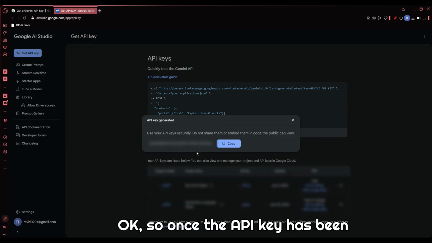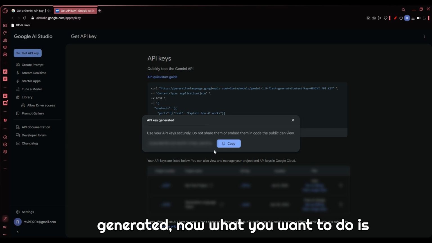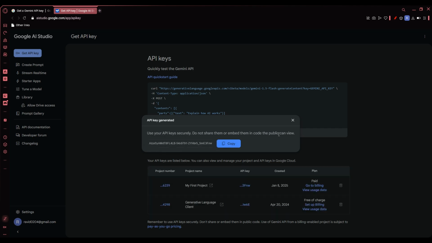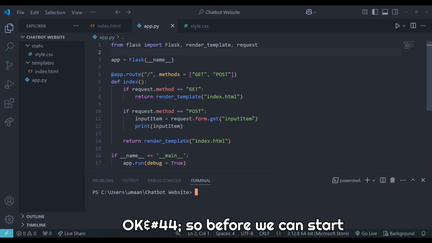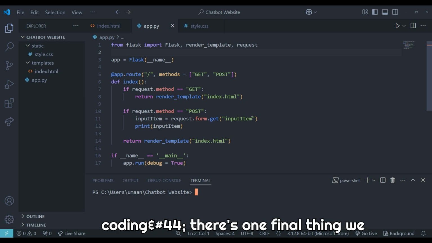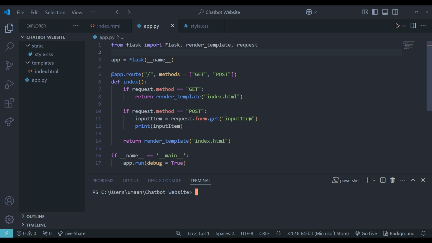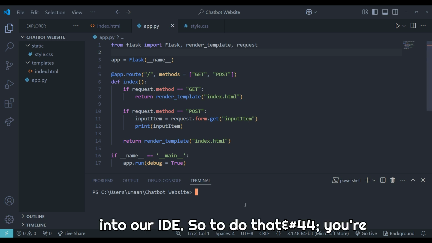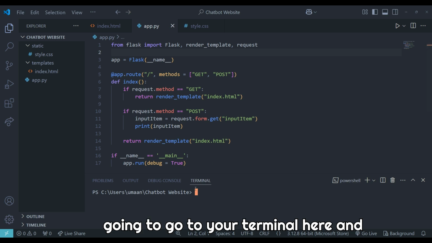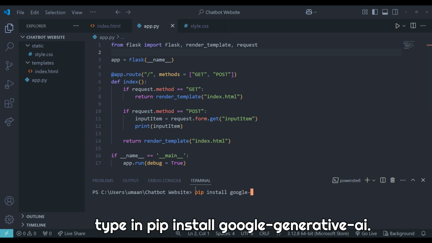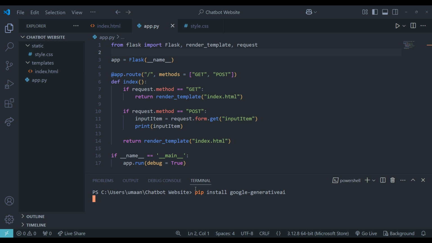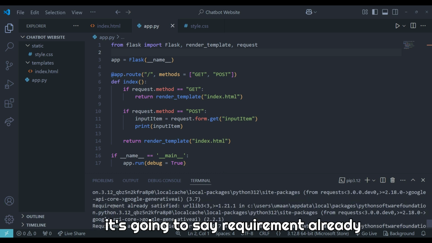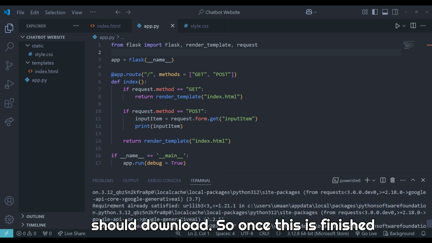Once the API key has been generated, what you want to do is just click copy, and we're going to use this later on. Before we can start coding, there's one final thing we have to do, which is we need to download the Google Generative AI library into our IDE. To do that, you're going to go to your terminal here and type in pip install google-generativeai. I've already installed this package, which is why for me, it's going to say requirement already satisfied. But for you guys, it should download.